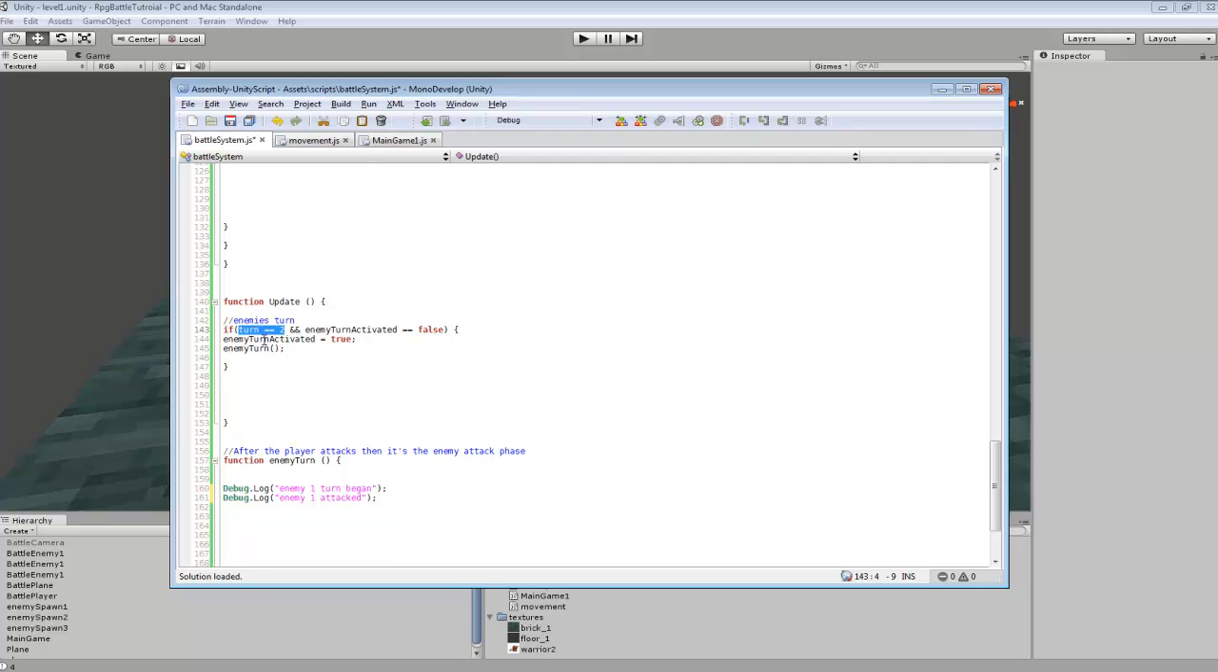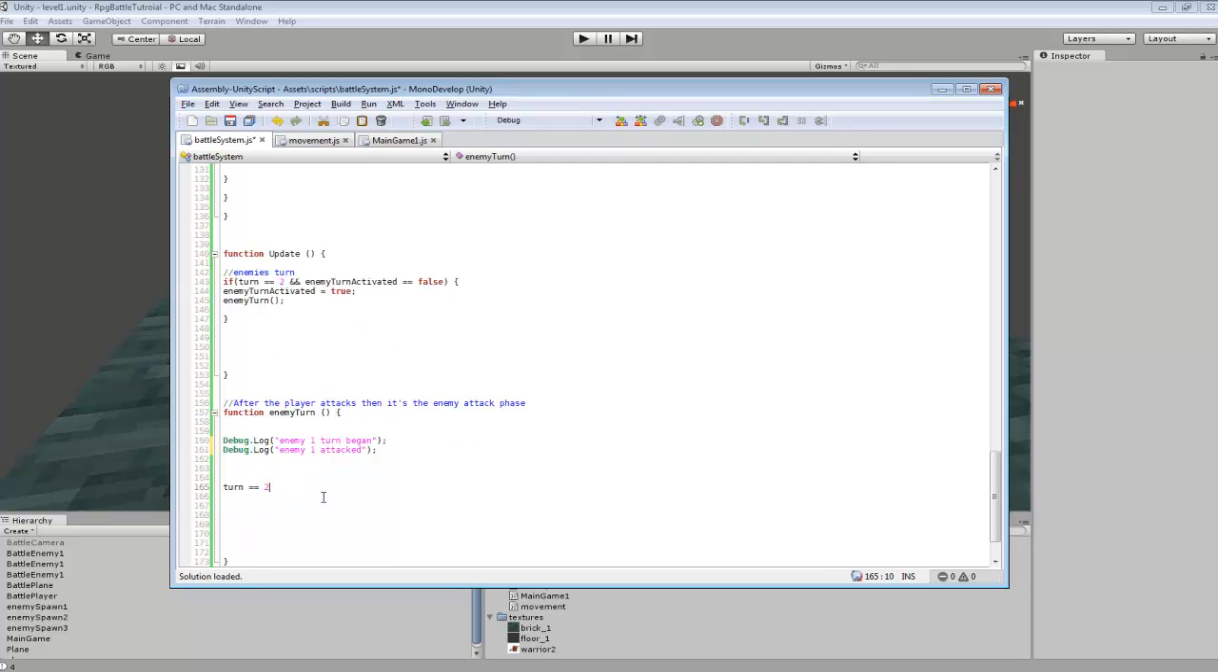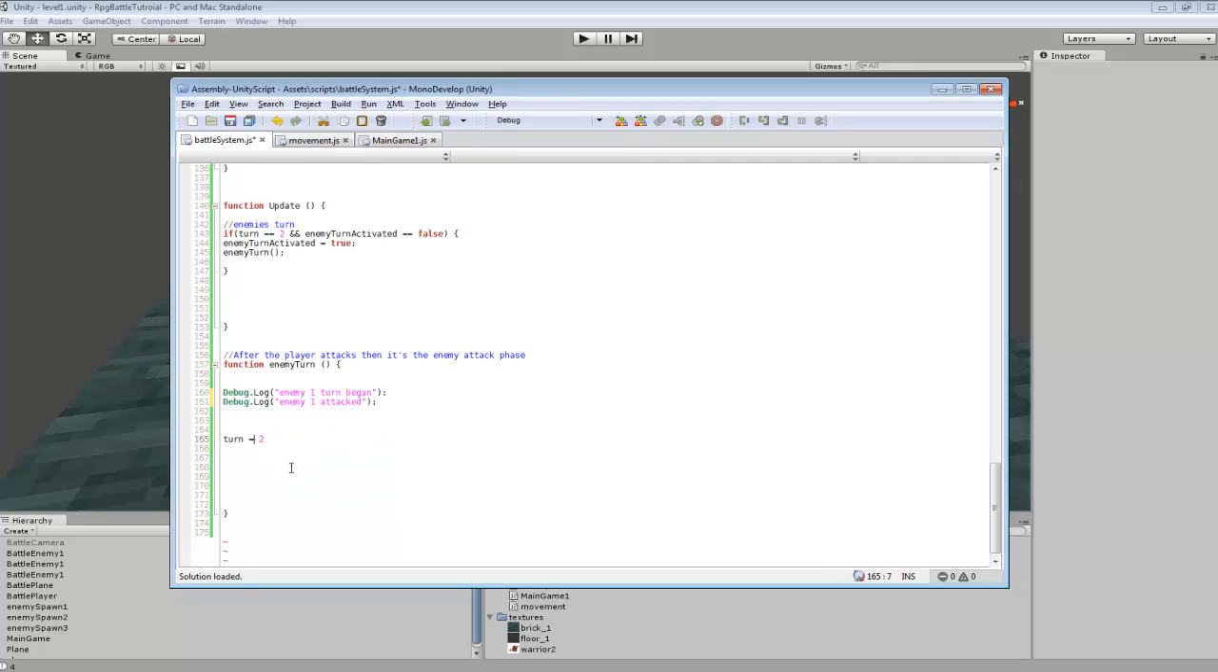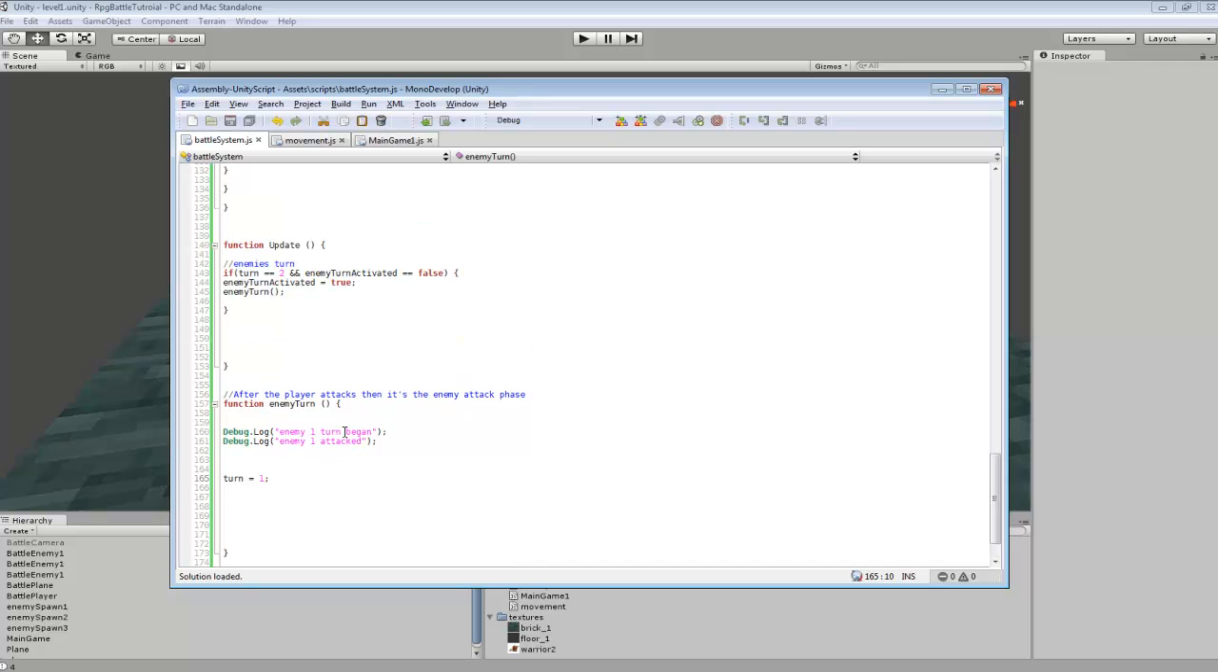We would want to set turn equals 1. Because, yeah, we're going to want to reset our turn back to our player's turn. And I think that's all we'll need.